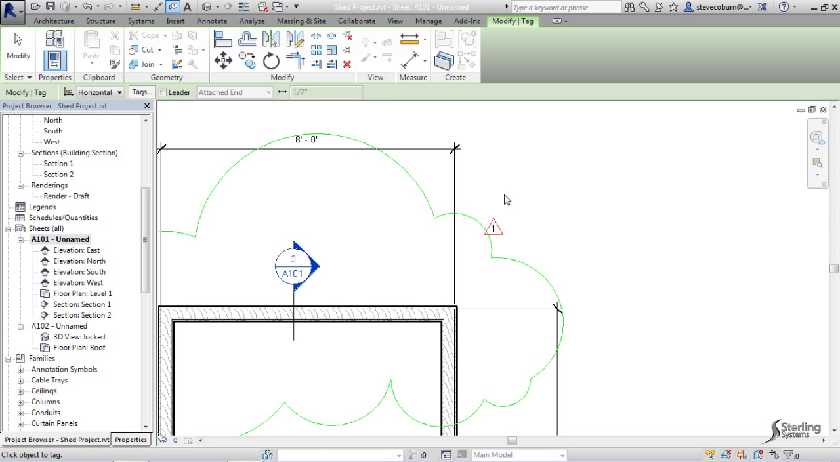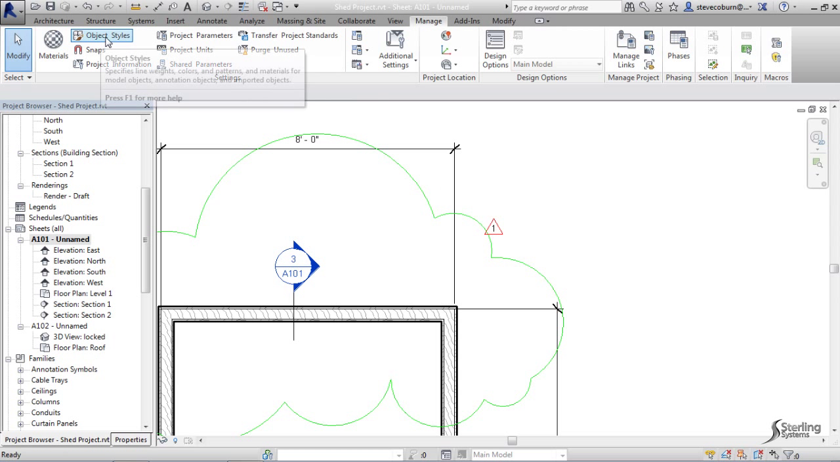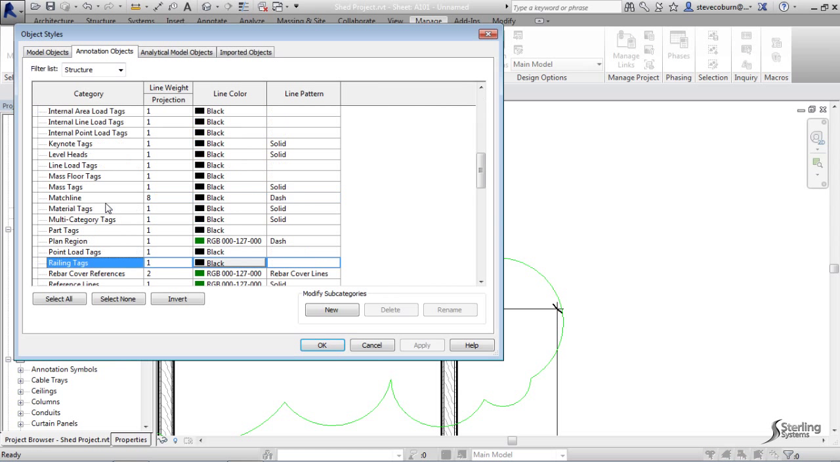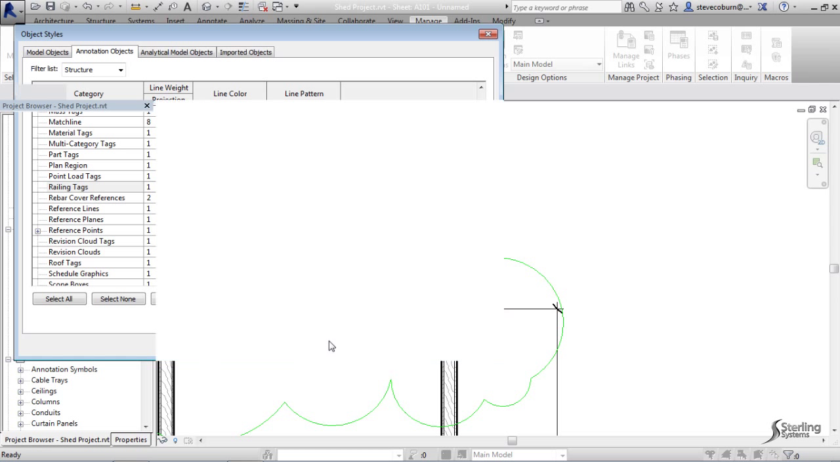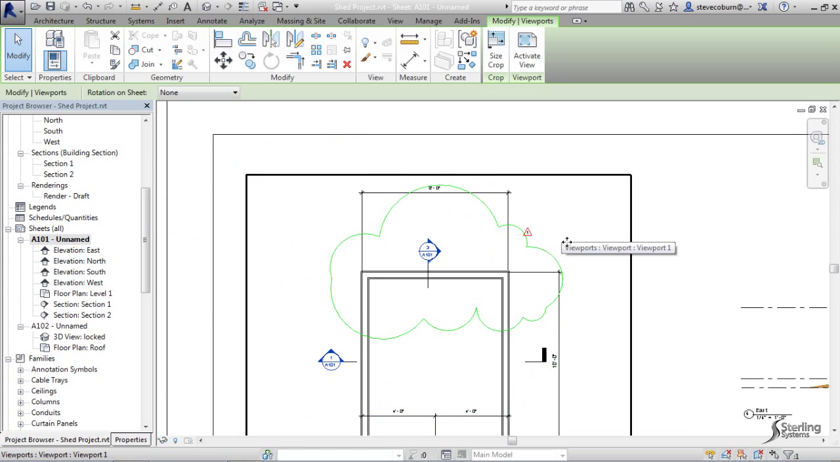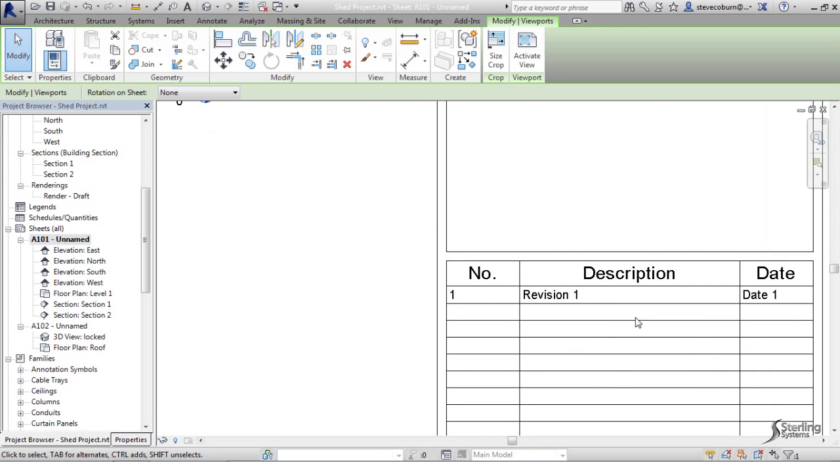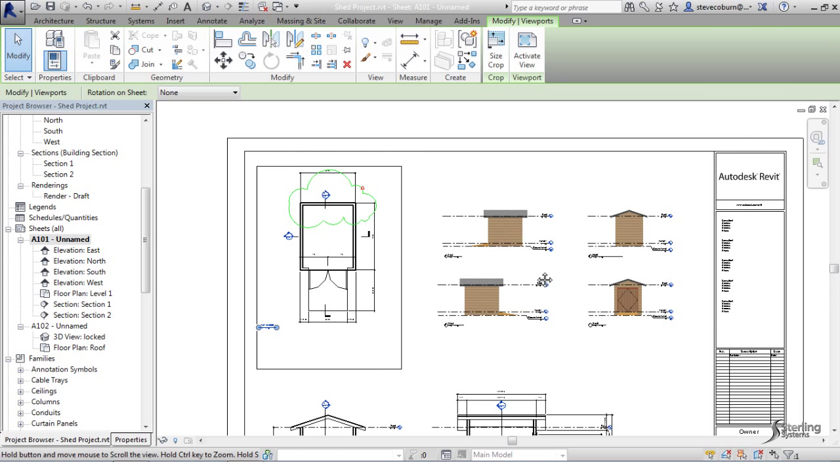If you do choose to do it project-wide, you have to go to Manage, go to Object Styles, and do it through your annotation objects here, and you'll see that we have revision clouds being red and clouds being green. That'll do it project-wide. Okay, so as you can see, per project we now have revision 1 in the description, revision 1 in the date. I'm not going to worry about filling those in because that's pretty self-explanatory.